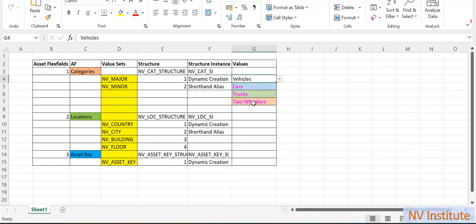Let us create a few values in the major value set and also the minor value set, and also we'll see how to establish a relationship between the major and minor. So let us create vehicles as one. Let us create a few values.